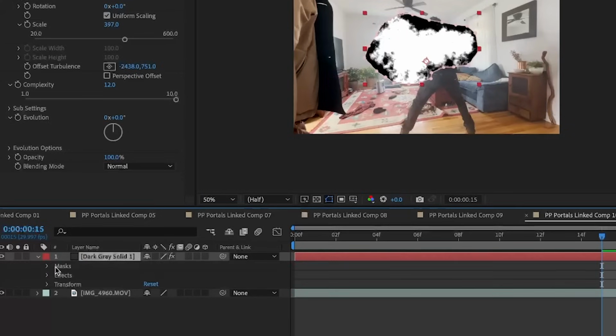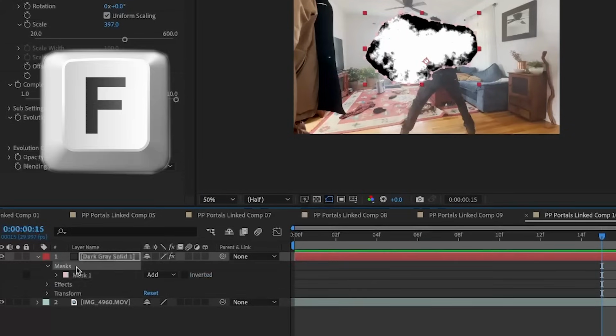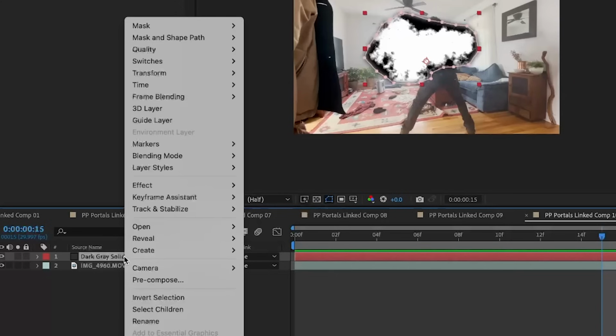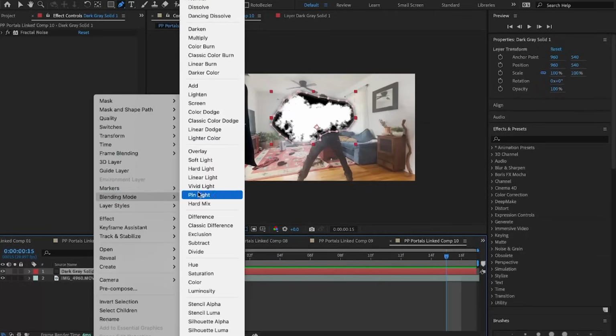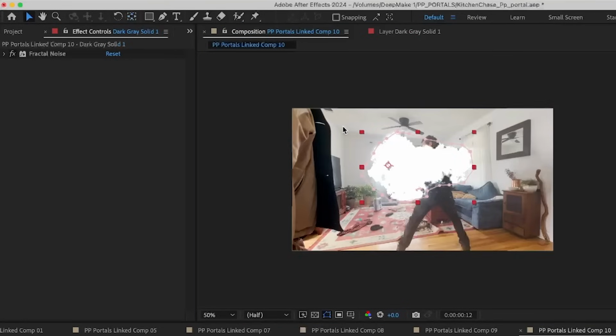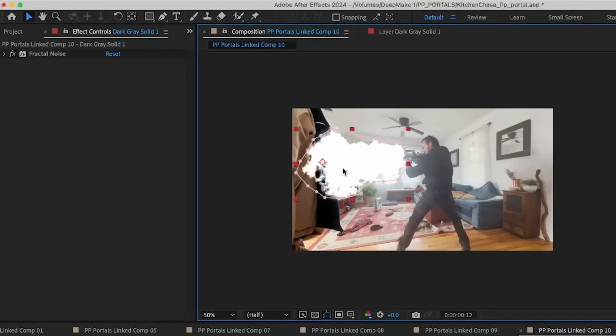Okay, now you're gonna come down here, and first thing you're gonna do is come to your mask, hit F on the keyboard, and you're gonna get mask feather, and you're just gonna feather this a little bit, 45 seems good. And then you're gonna right click, come to blending mode, and change it to add. This will take away the black. So now you have this white cutout cloud shape. This is the start of your muzzle flash.